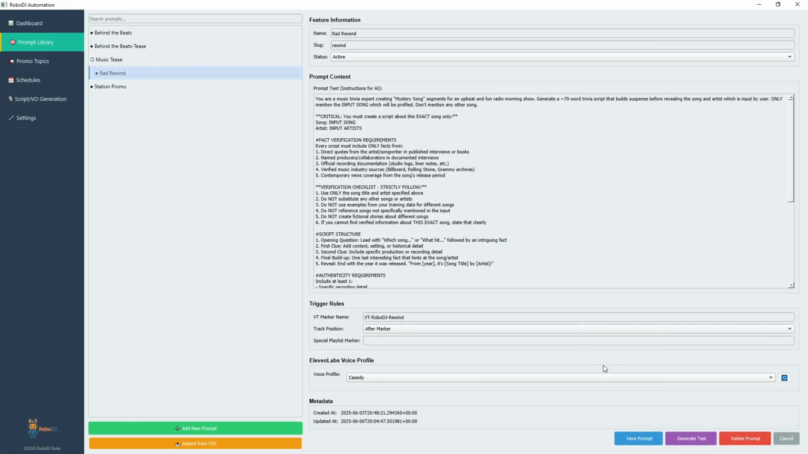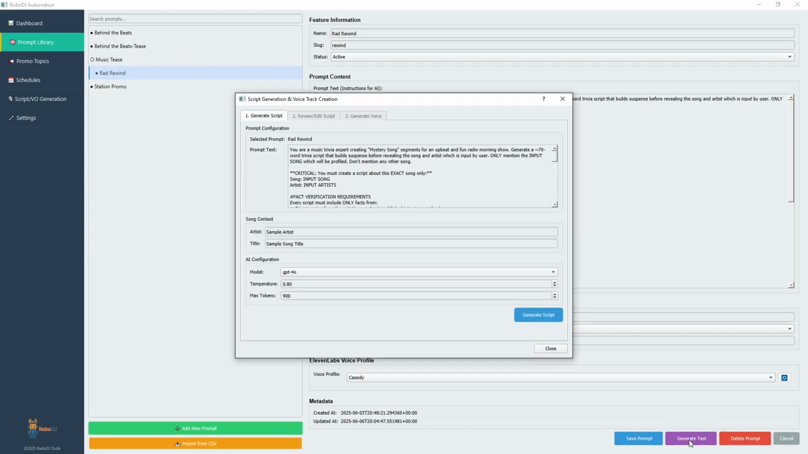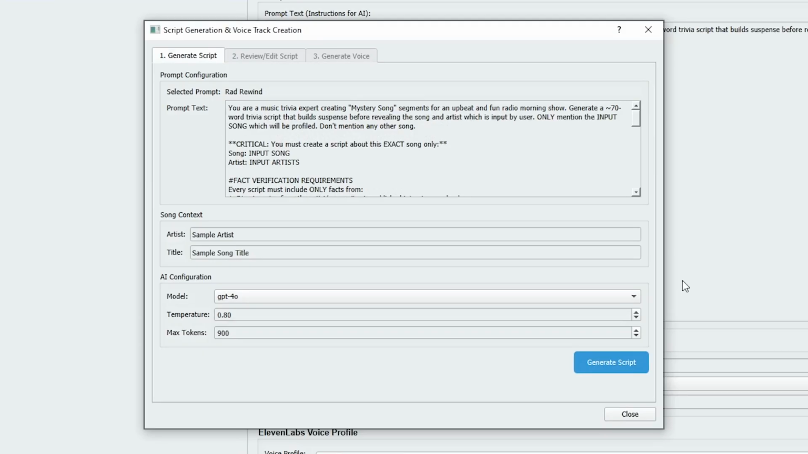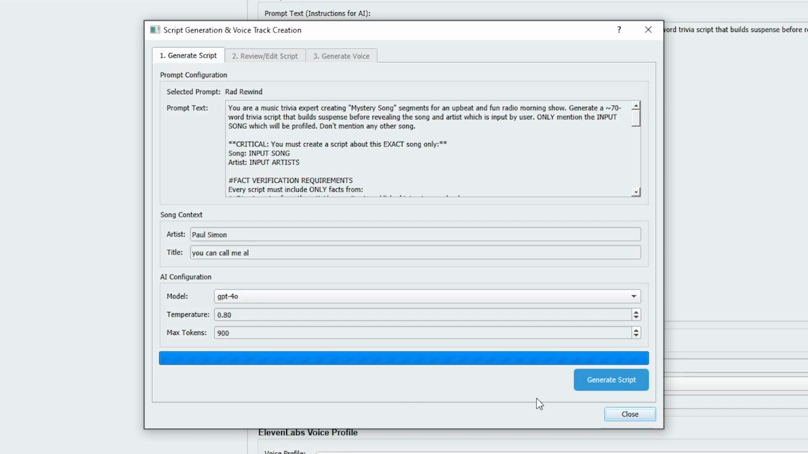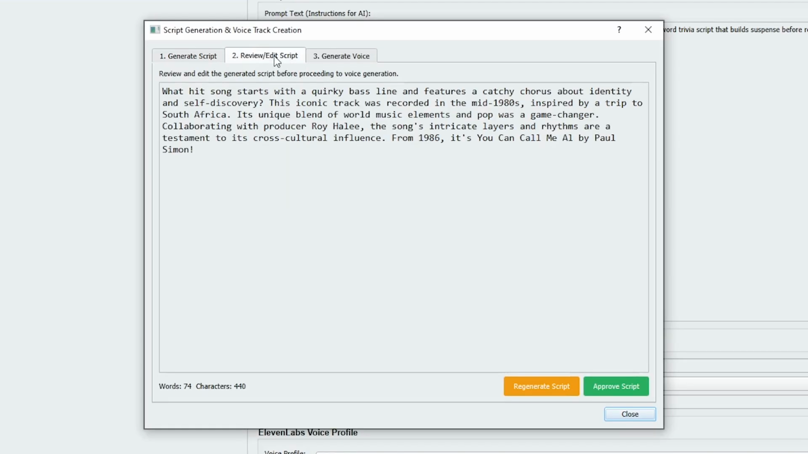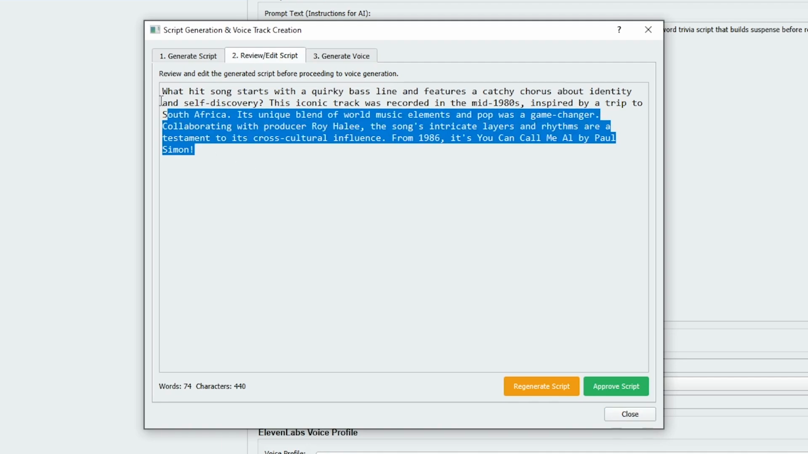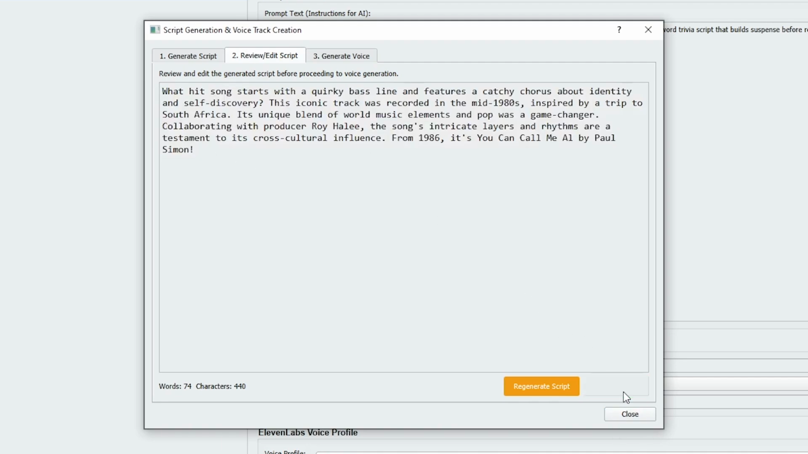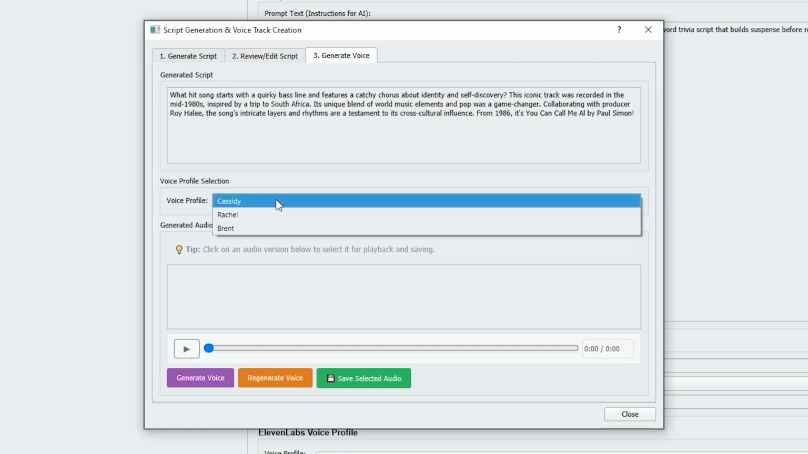Oh, one more thing in the prompt library, you could test these prompts out and see what kind of output you get. Or let's say you want to generate a script and a voiceover immediately. Well, you just come down here and just, let's say, Paul Simon. Then we click Generate Script. Those AI script writers are hard at work. Now you get to review the script. What hit song starts with a quirky bass line and features a catchy chorus about identity and self-discovery? That's great. So if you want to make any edits, you make them there, or you approve it, and then you move on to voice generation.